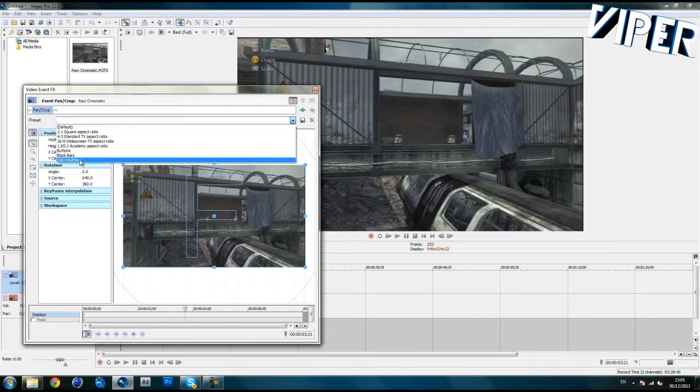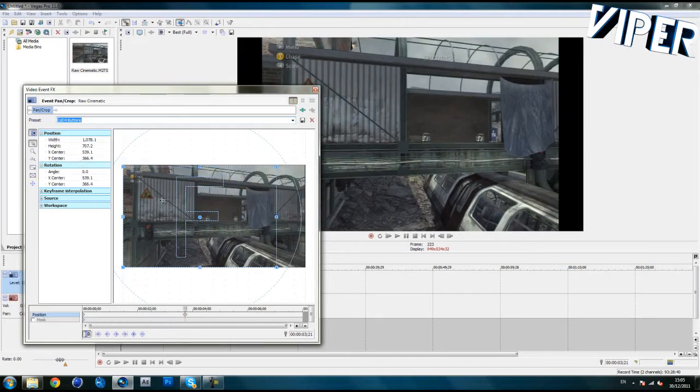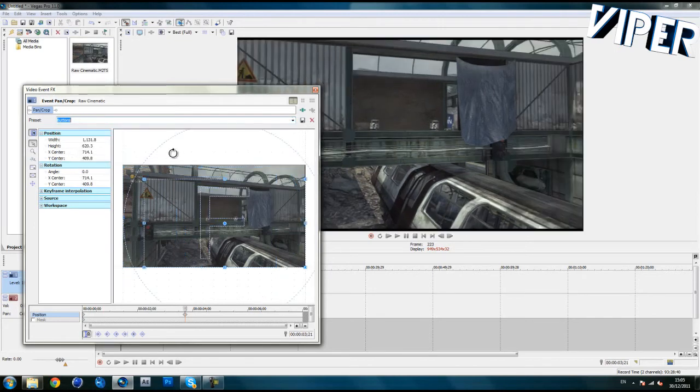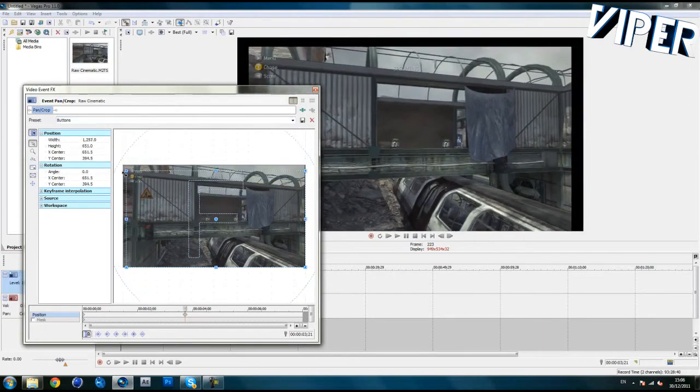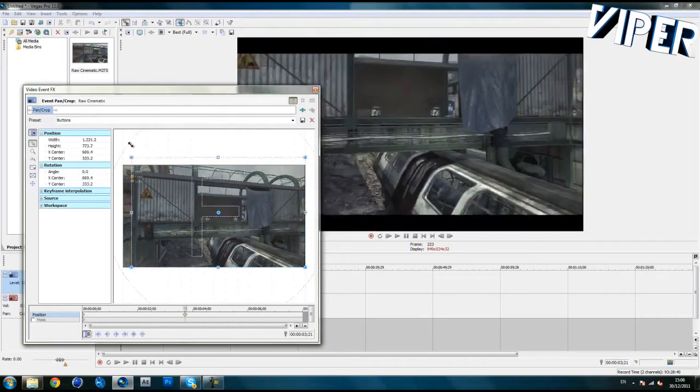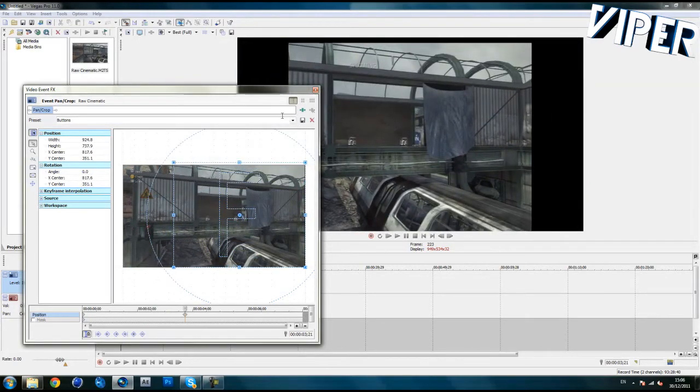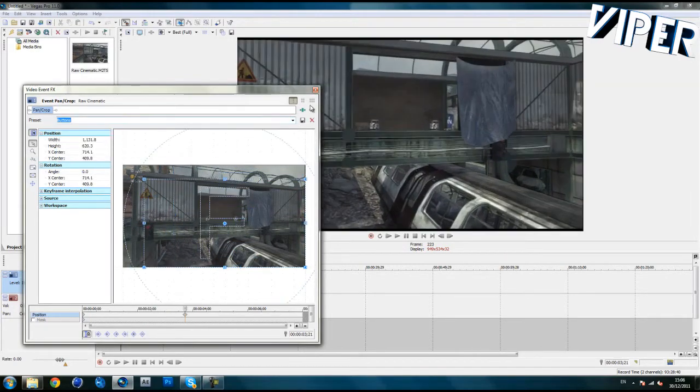So I have a preset here called COD 4 buttons, which will do that. I'm basically cropping out these buttons and the spectating bar, and they're different to the Modern Warfare 2 and Modern Warfare 3 engine. So you want to make another preset called buttons. If you don't know how to do that, just uncheck these two boxes. They're normally checked by default. Uncheck them, you can move this around and do whatever you want, and then you can just crop them out. But I have a preset just called buttons.